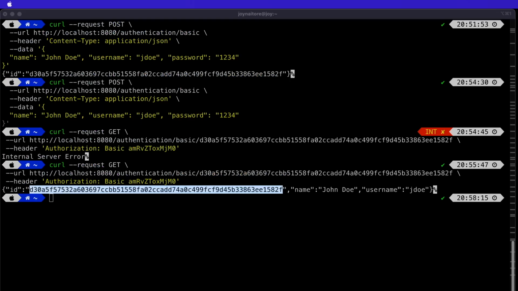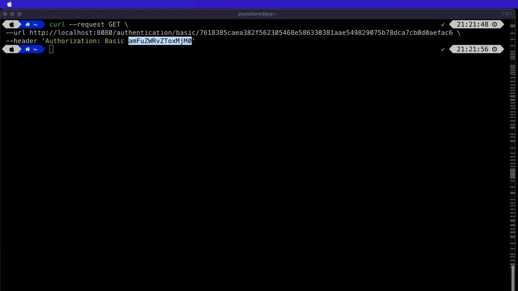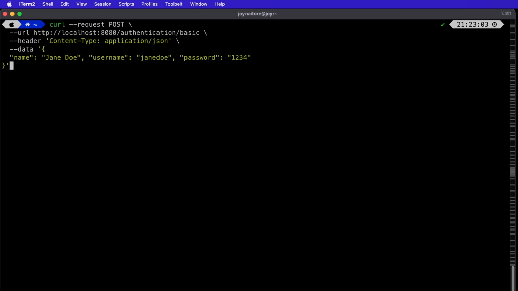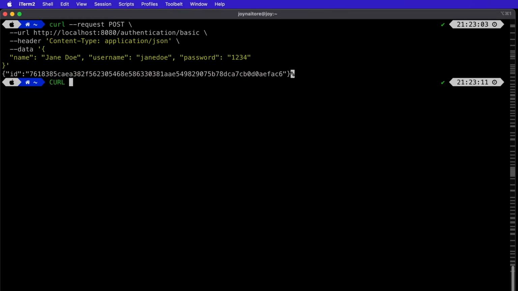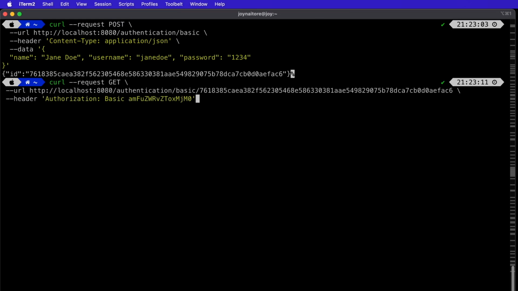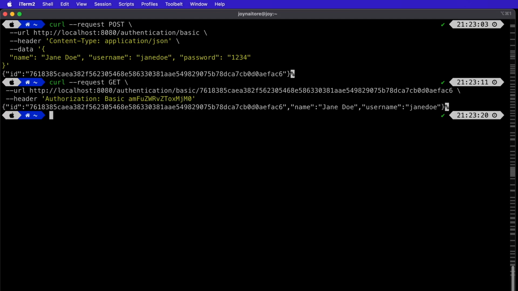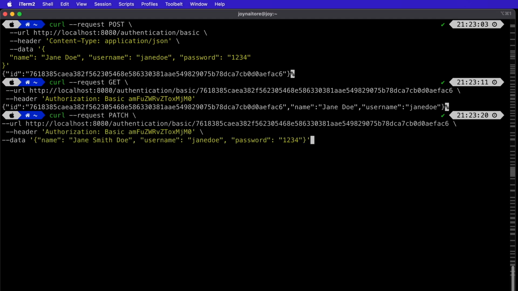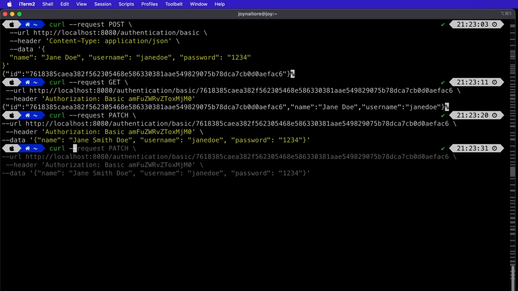So back to our terminal. Again, we'll just clear that. Do a curl request post. Enter. Curl request get, same ID. Okay. And then we do a curl request patch, same ID. Then we do a curl request get.